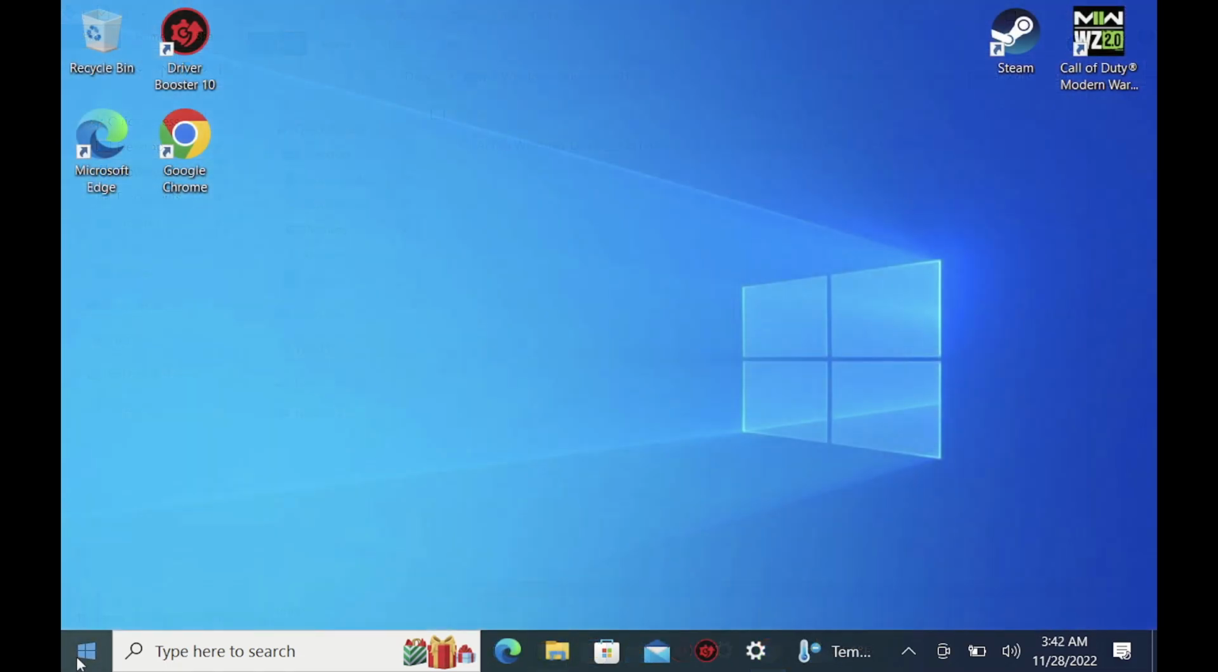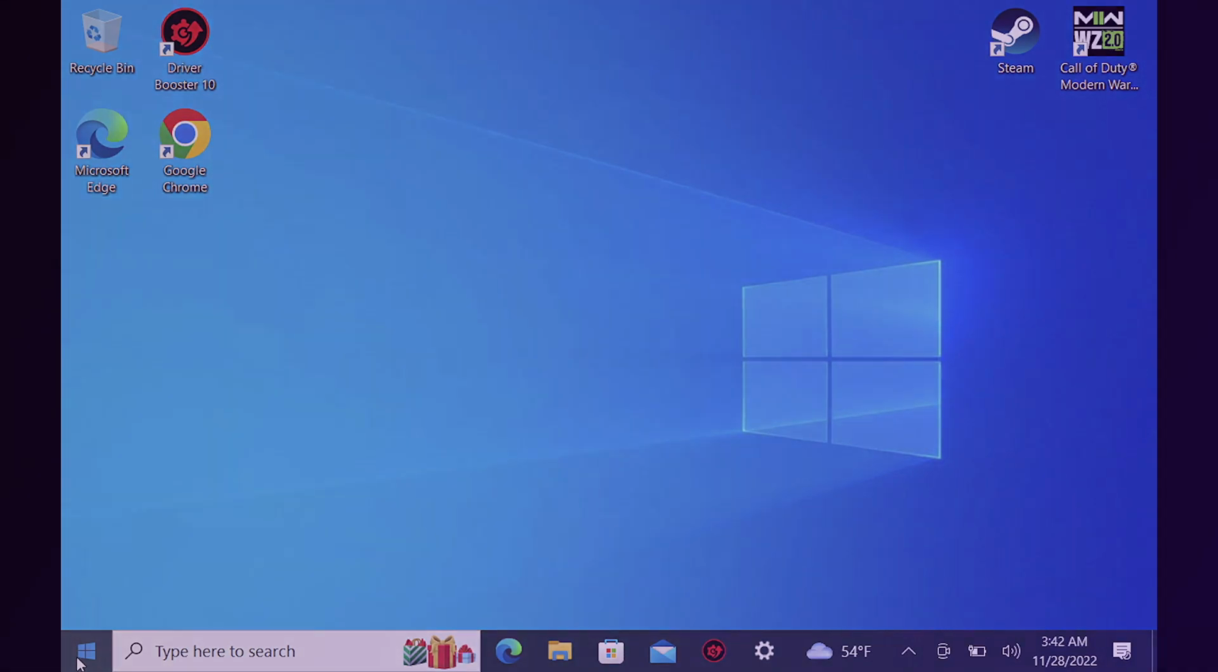So now you'll follow along with the Windows 11 guide if you want to install it on your Steam Deck. Enjoy.